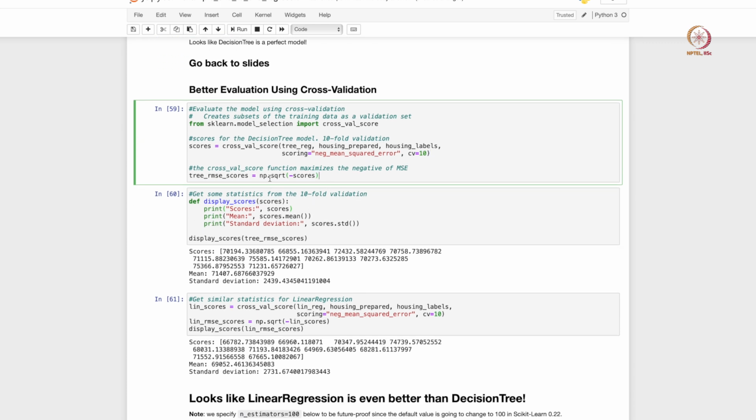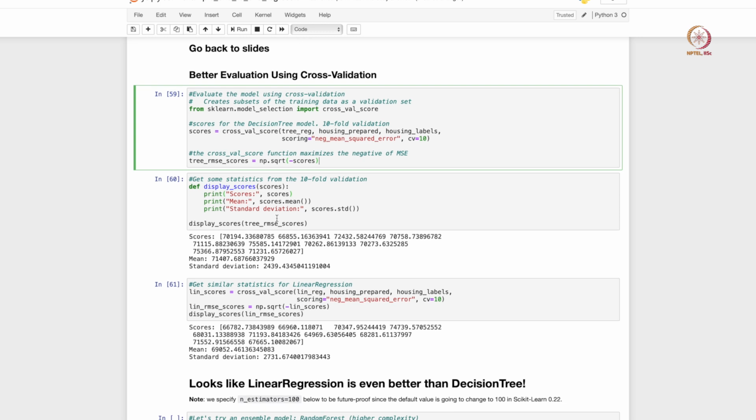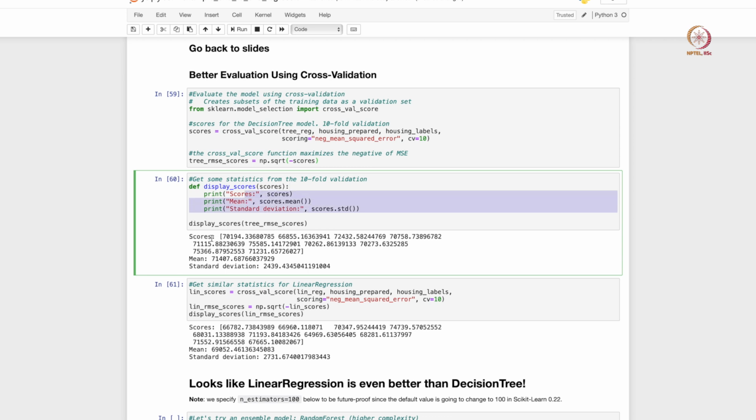I am storing all the scores in tree RMSE scores. Then I define a simple function to display all the scores and also some statistics: the scores themselves, the mean and the standard deviation. So you see that the scores are distributed over a range, you have a mean value and then you have a standard deviation value. Previously our decision tree was a perfect model.